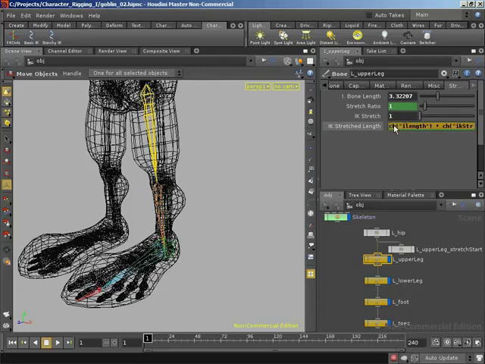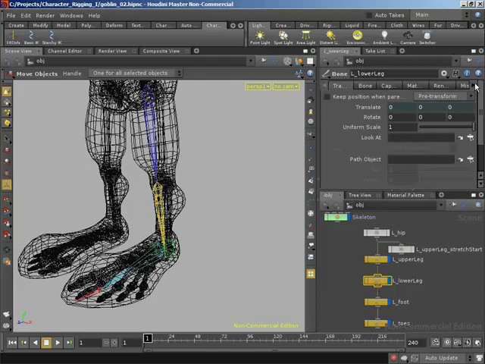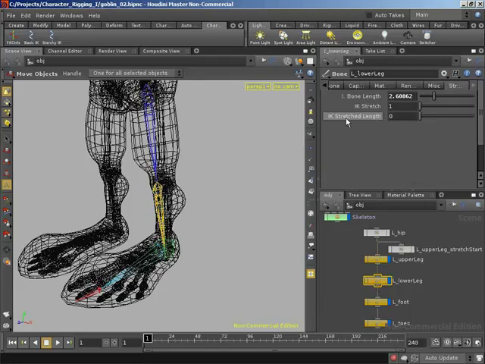I can jump in, double click, Control C to copy that expression because we need the exact same expression on our IK stretch length for the lower leg. So I'm going to Control V and paste that expression in there. You can see that we do indeed have a different initial bone length, but now as we start increasing IK stretch, we're getting a multiple of that bone length here as well.